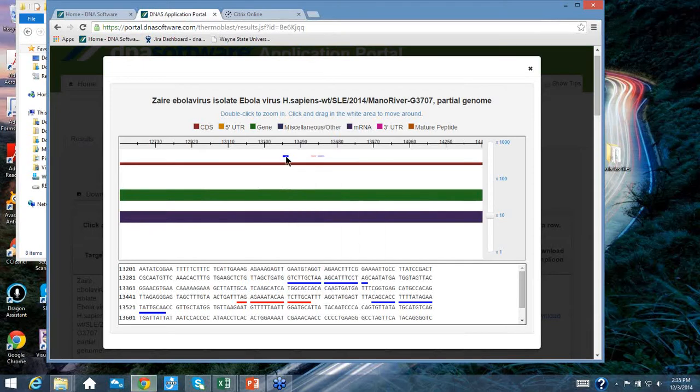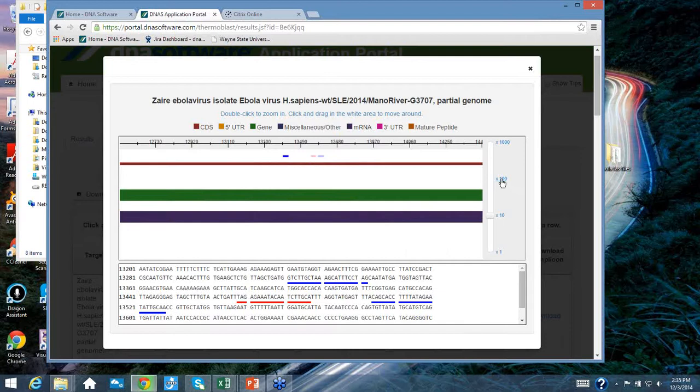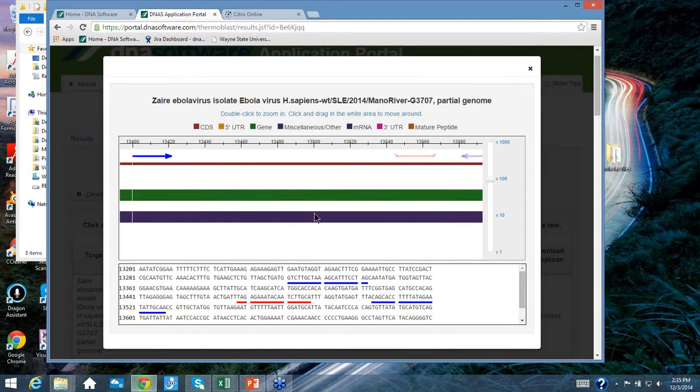And the intensity of these is actually related to how strongly they're binding. This reverse primer here is a much weaker hybridization. If I expand here, I can actually see what direction the primers are pointing in. So one's a forward primer, the other one's reverse, and we use this little red icon here to indicate a probe sequence. And down here are the GenBank accessions.